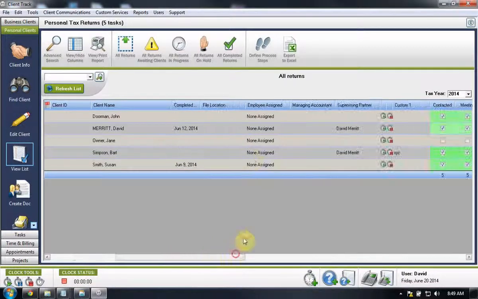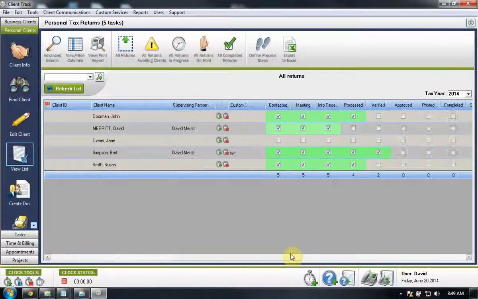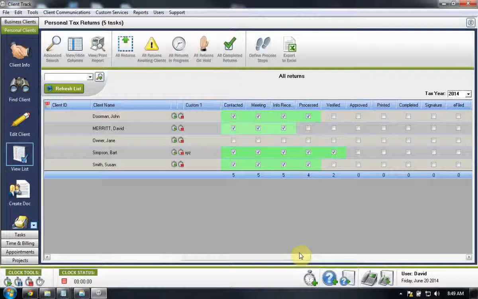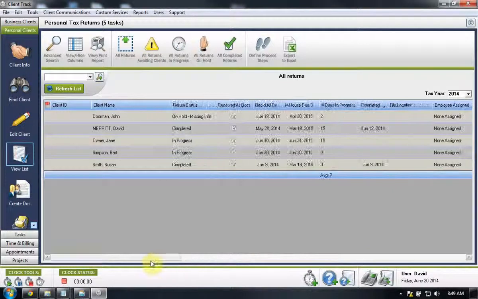And you would be able to see, for example, which employee is assigned to complete this T1 and who the managing accountant supervising partner is for each of the returns and exactly what the status is. So it gives you very, very nice process control so that you can see exactly what's going on, which returns are on hold, which ones are in progress, so on and so forth.